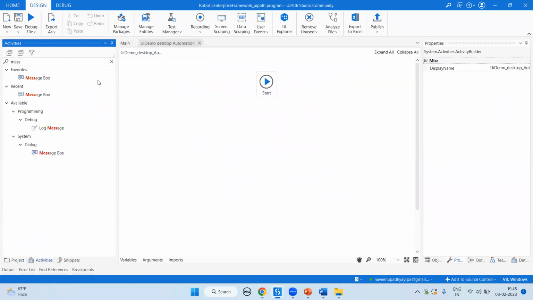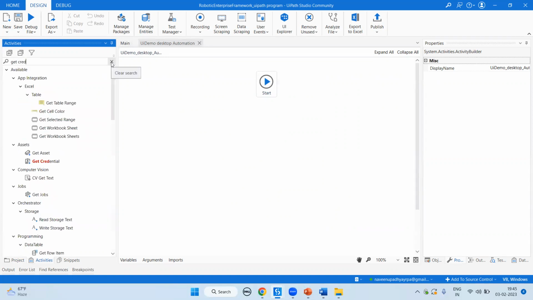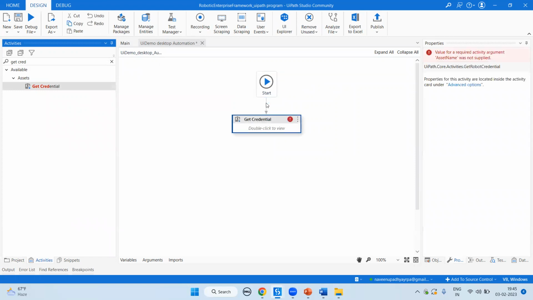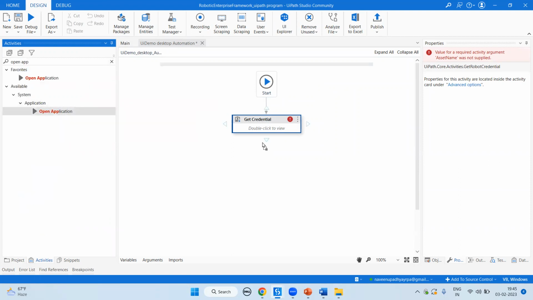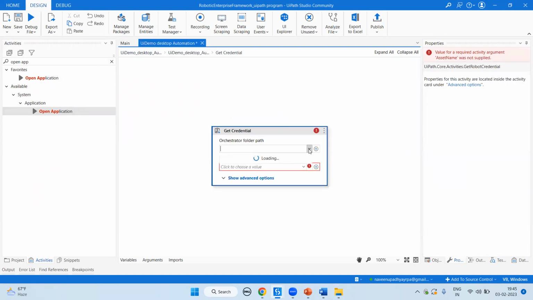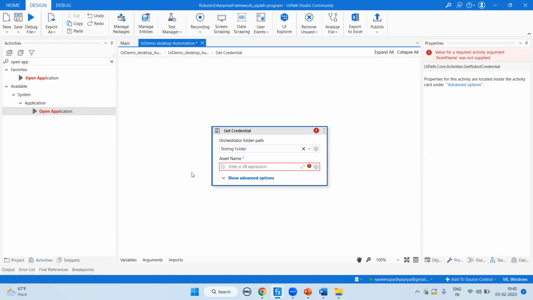What we are going to do, you know that the first thing we are going to take is the get credential activity. Why? Because the password we are going to pass using the asset from orchestrator, and after that we are going for open application. Okay, so for get credential, you have to open the testing folder. The asset name you have to pass here.